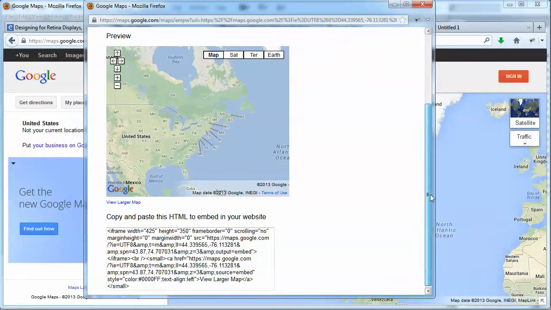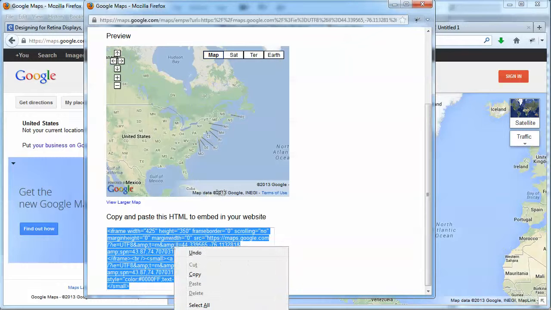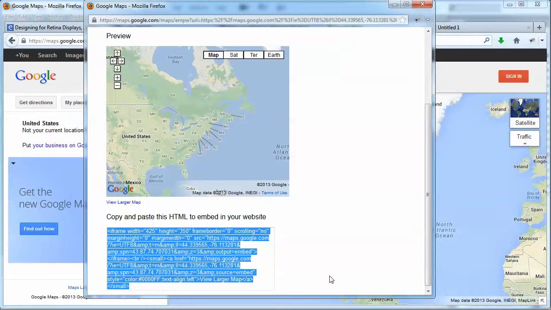And then down below the map, there's copy and paste the HTML code. So what you do is put your cursor in here anywhere in the bottom here. Just press Control A to select everything, and then copy. Okay.